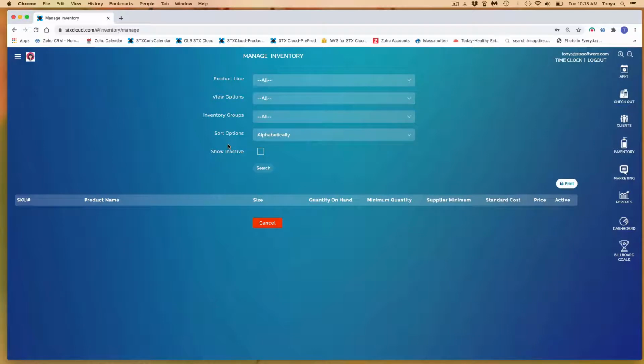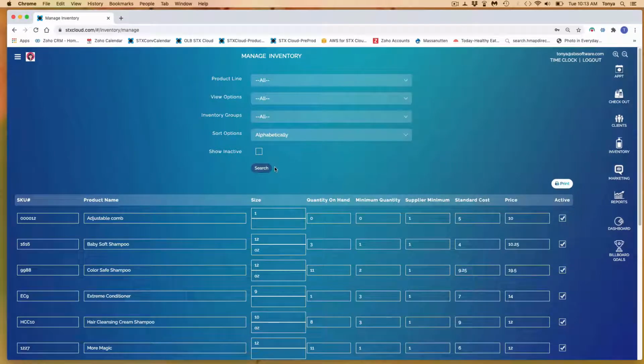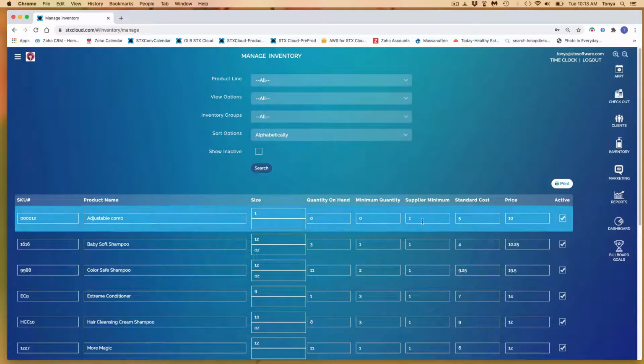Use the View options to segment any parts of your report, or simply click Search to review all of your products. If you'd like to update any areas, such as your standard cost or price, simply click in the box and update the price or standard cost. You can also adjust minimum quantities and supplier minimums here. You can adjust the SKU.